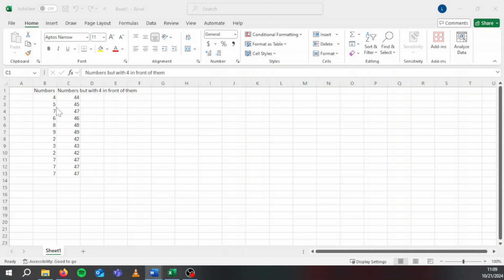like this, with two separate columns, each with their own unique titles. You want to have the data for each column corresponding to the other column. For example, 4 corresponds to 44, 5 to 45, 7 to 47, and so on.